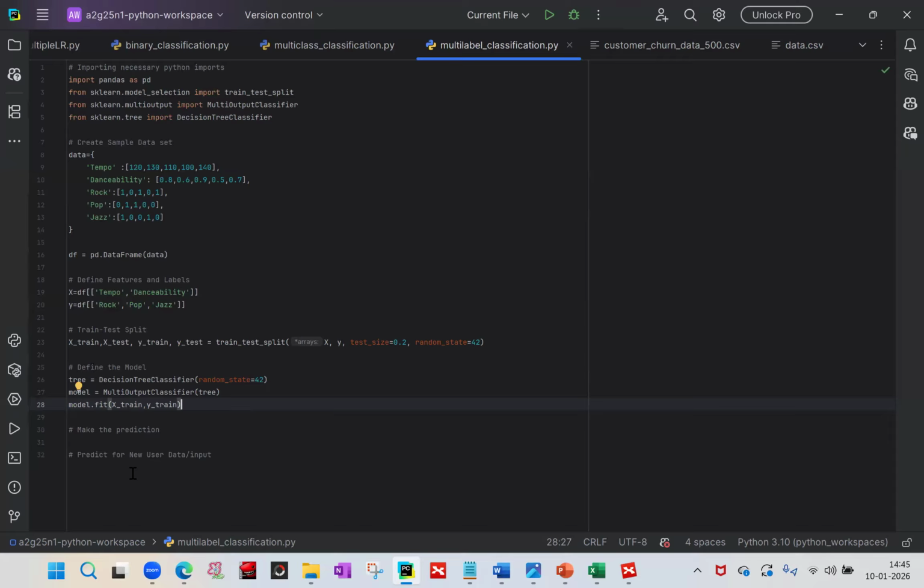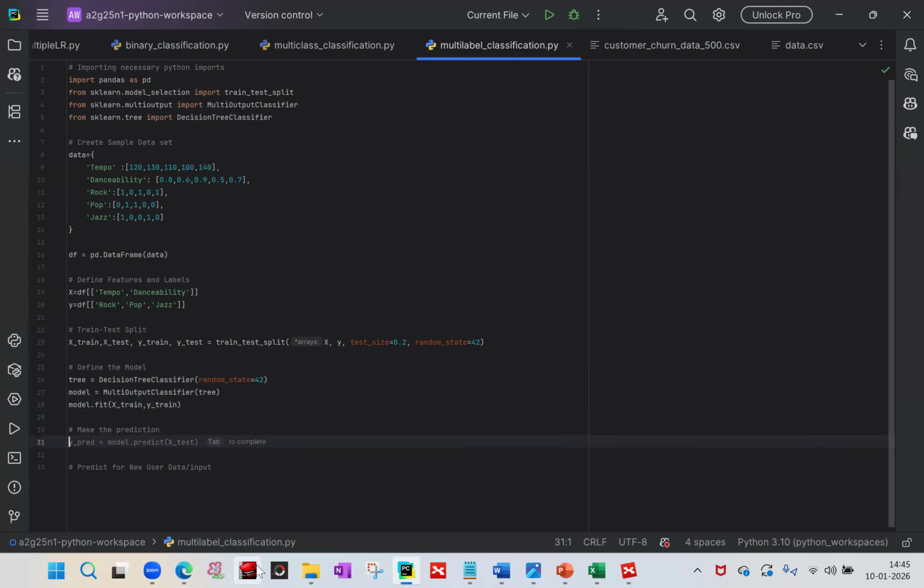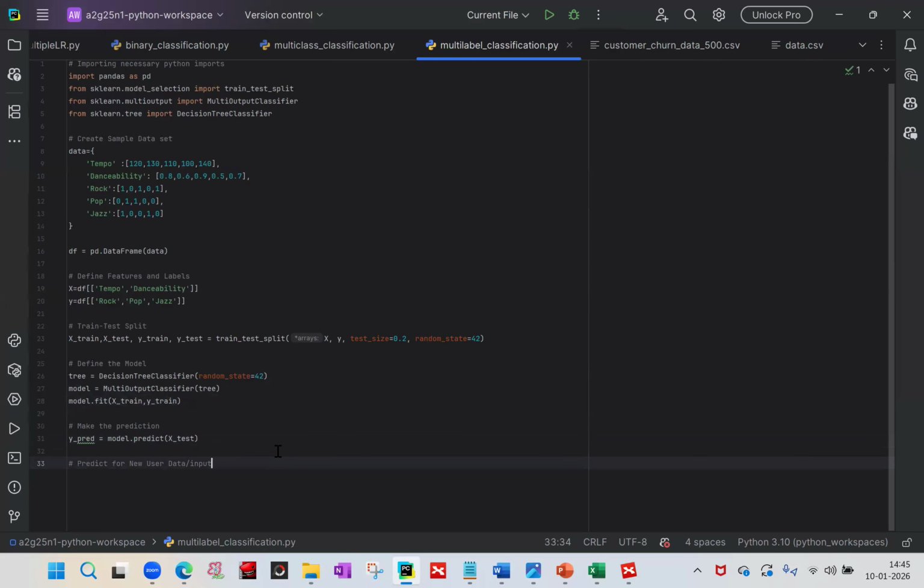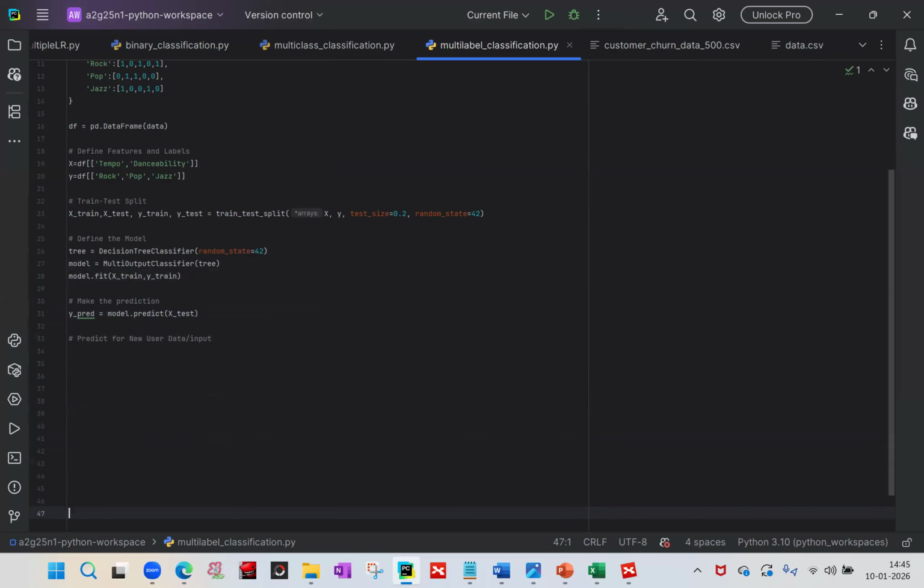And then the next step is making predictions. So y_pred is model.predict(X_test). This is the usual step. Now, predicting on new data, or new input.